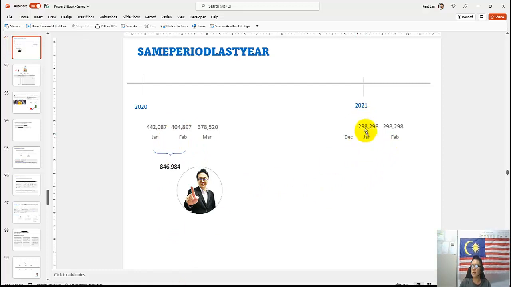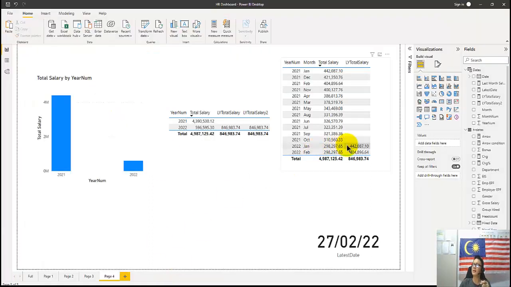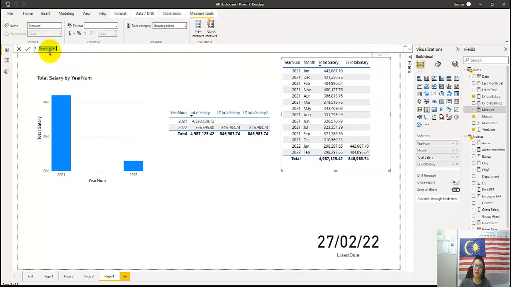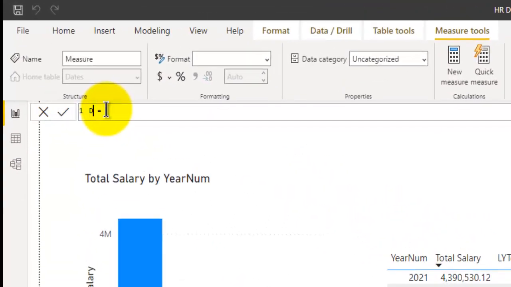If you look at January here, you just want to look at last year, but the same period. Same January period last year. What is that amount? It is explained right here. Then you can do a comparison between this amount and this amount. What's the difference between these two? Of course, you just create another new measure and create a difference.